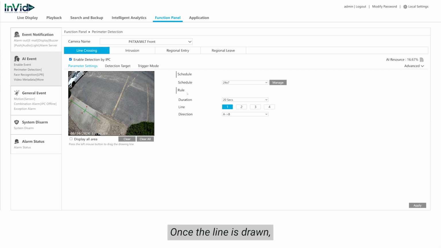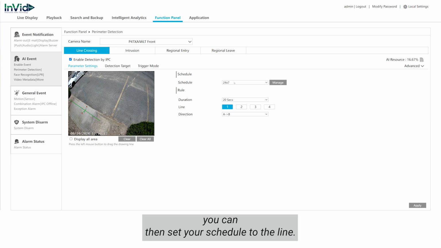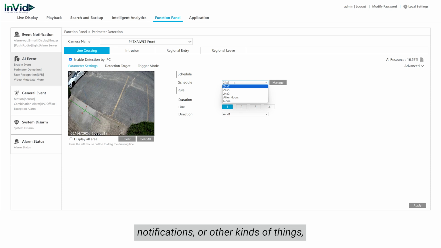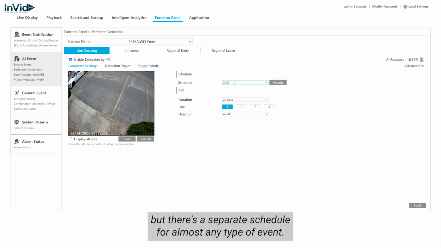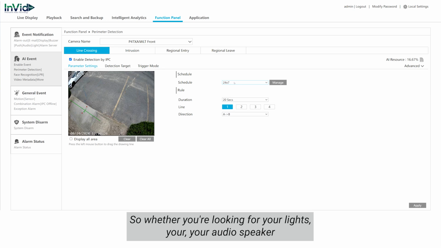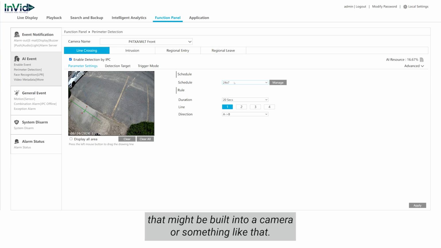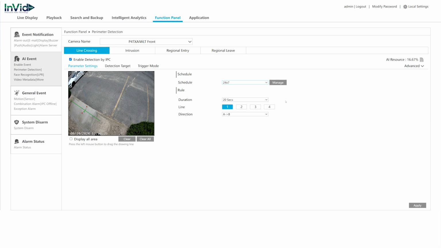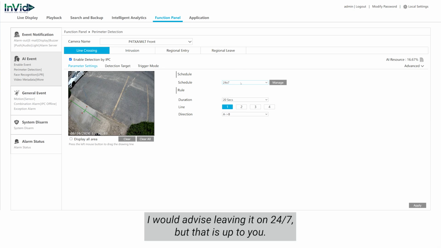Once the line is drawn, you can then set your schedule for the line. So I see a lot of people sometimes adjust this thinking for push notifications or other kinds of things, but there's a separate schedule for almost any type of event. So whether you're looking for your lights, your audio speaker that might be built into a camera or something like that, this schedule is when this line is active for your AI analytics in the playback and your intelligent analytics. So most people leave this on 24/7. I would advise leaving it on 24/7, but that is up to you.